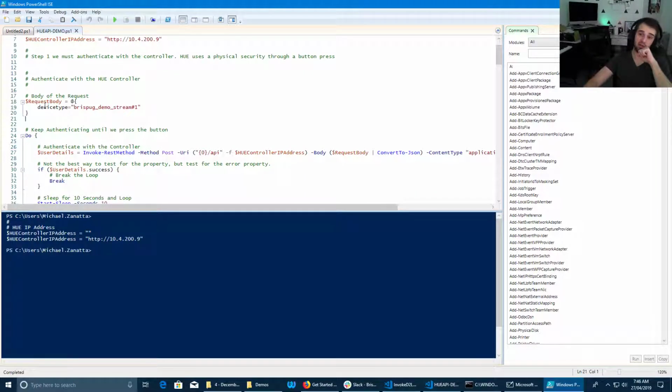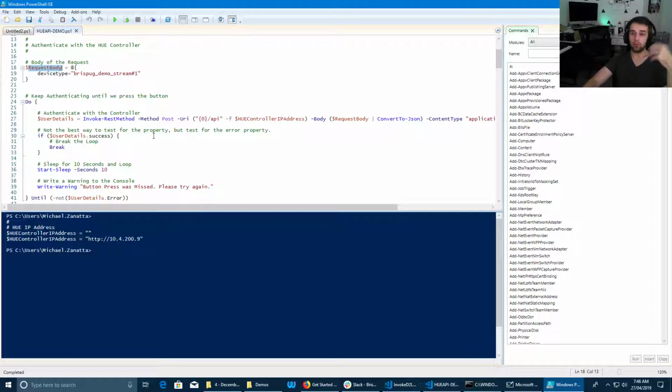As you can see here, I've got the request body, and I'm going to authenticate with my controller. This is where it gets a little bit fun for you guys to watch me tear out of the room, because I need to run downstairs and press a button on my physical hub. That is the only security. So once I authenticate, I have 15 seconds to get downstairs, press the button, and then hopefully this process is fine.